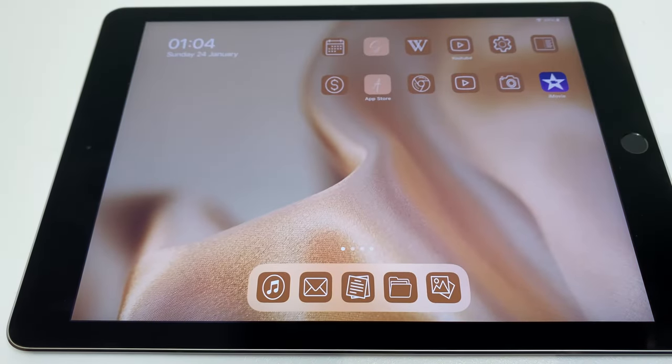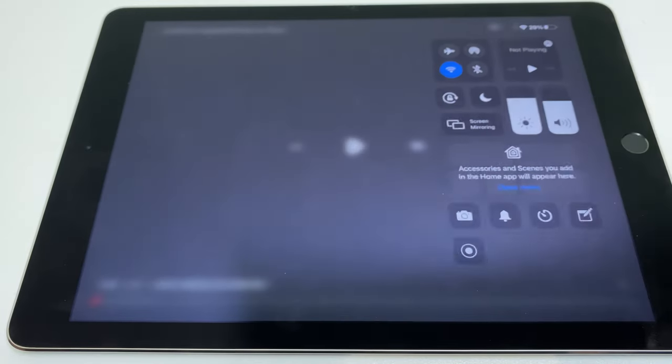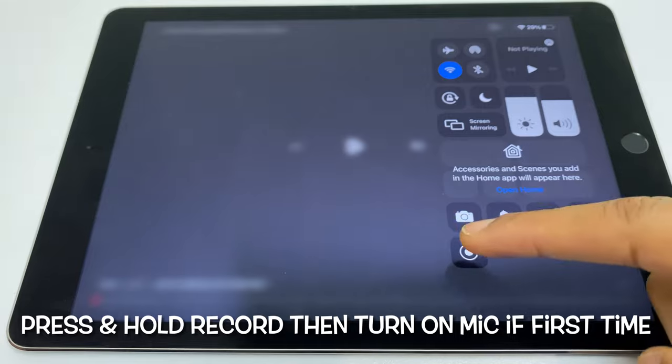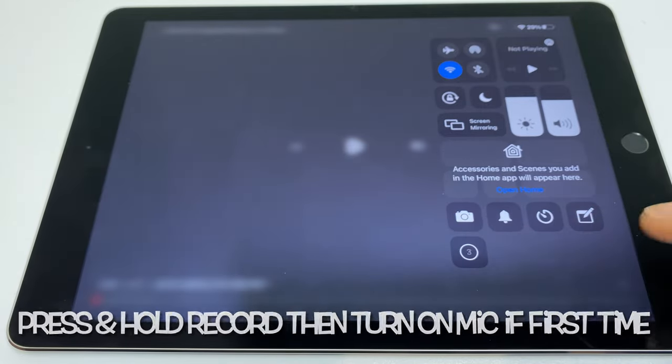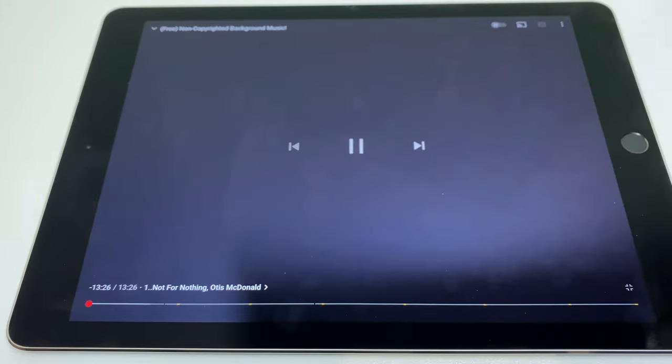Next up, locate the video that you want to take the sound from. So you can go to YouTube for that. Once you've located it, swipe down to go to the Control Center and press the record button. You'll get a countdown. And once it's recording, press play.